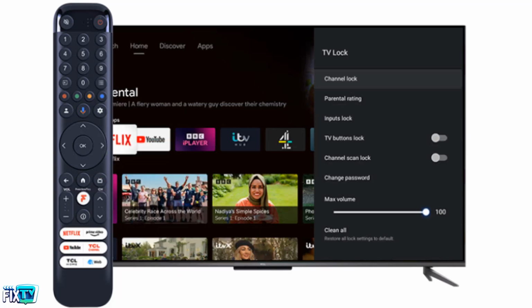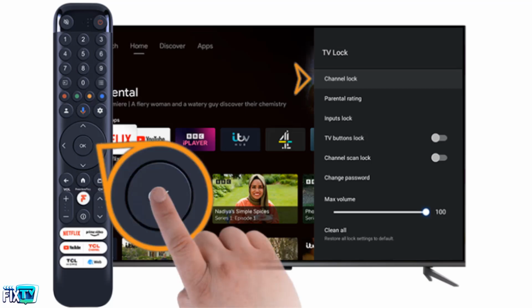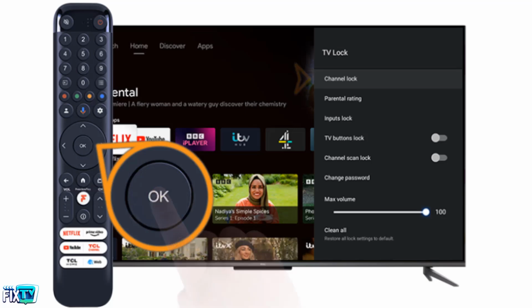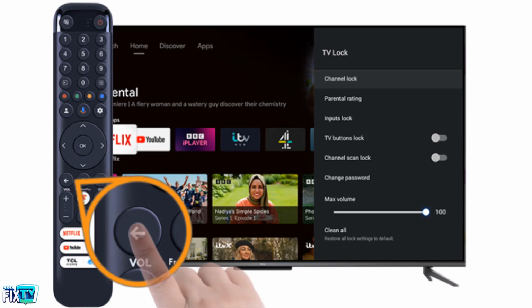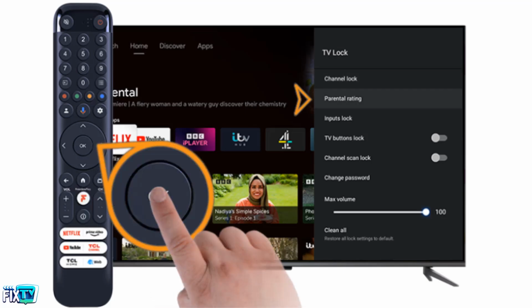From the Parental Controls menu, you have the ability to block access to desired channels, inputs, and certain program restrictions. For example, age restrictions, channel lock, parental rating, inputs lock.